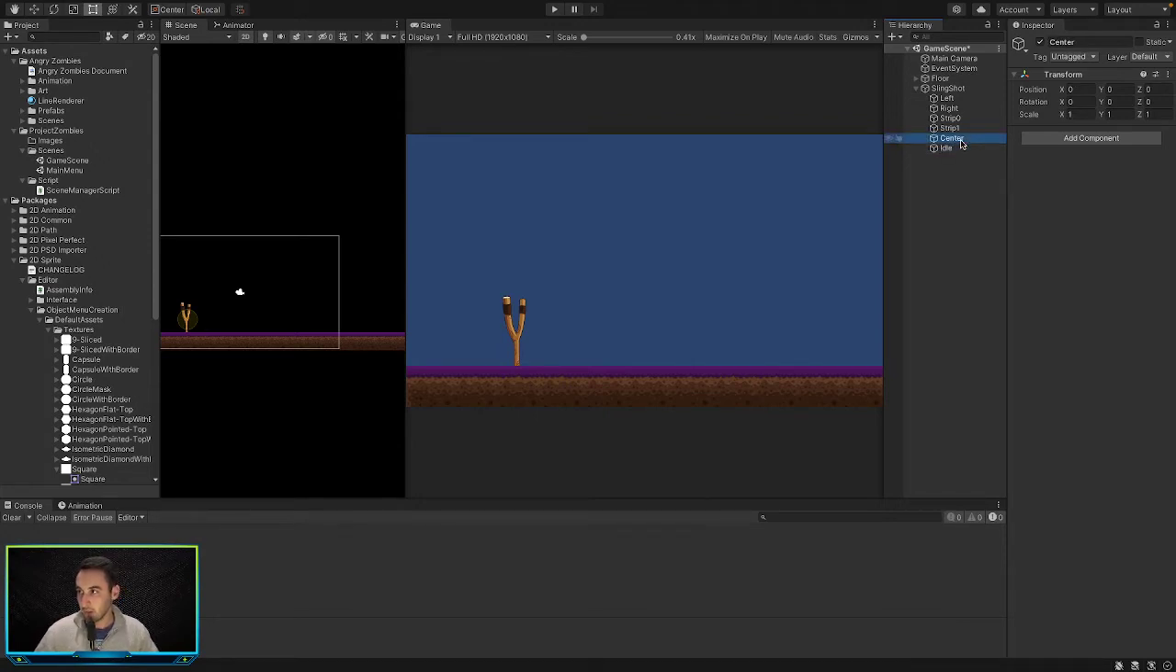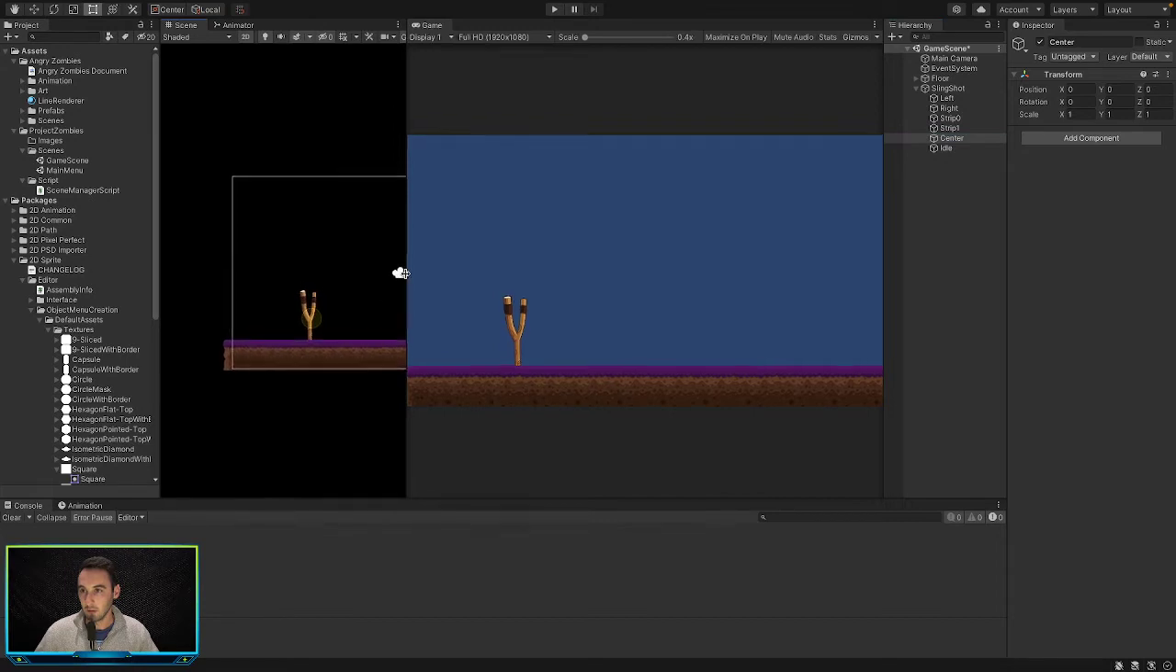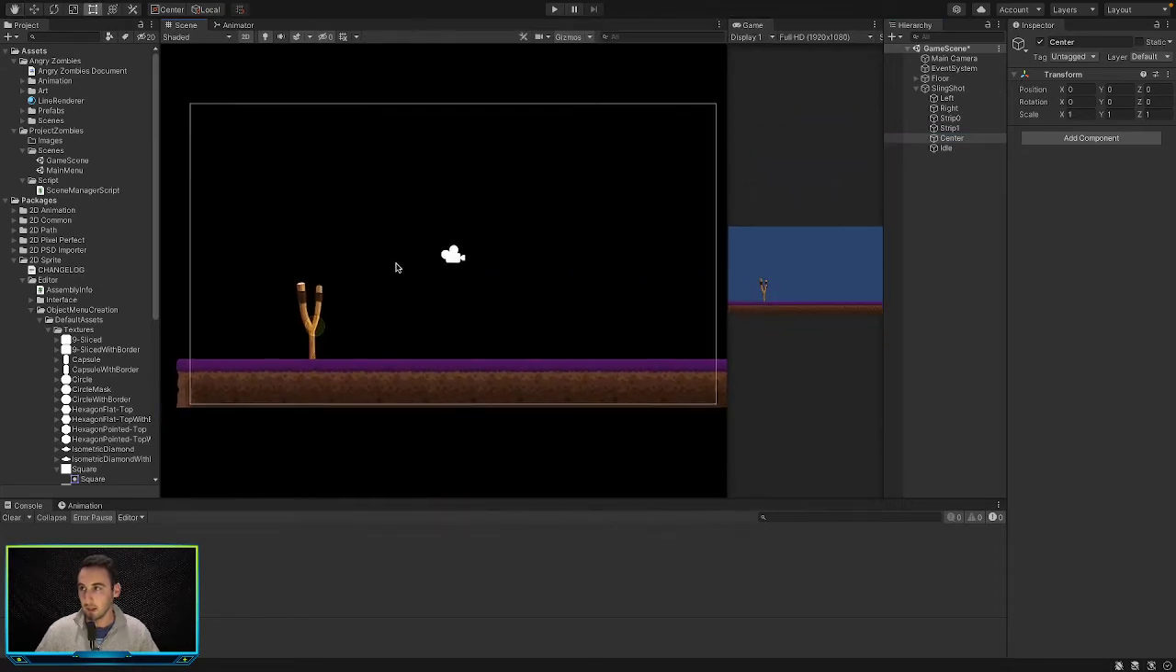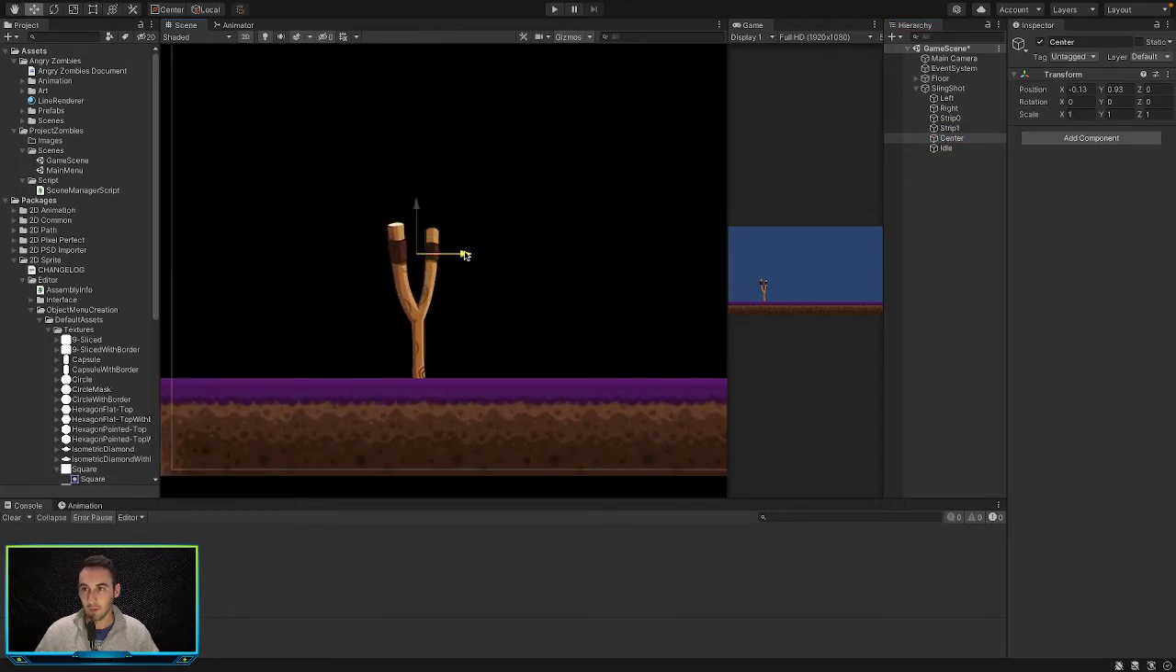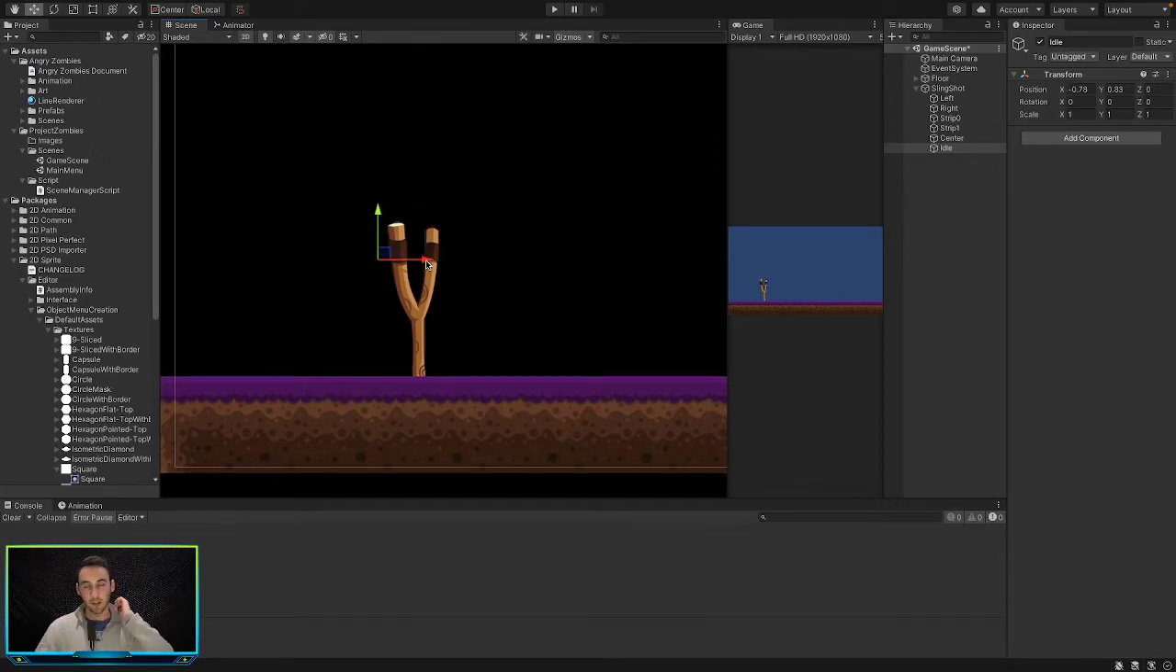So the center one, we'll make this bigger quick so we can work in our scene. This center game object, we're going to add it into the center of the slingshot, and it's going to be a reference to the center of the slingshot. And the idle one is going to be the position of the skull that we're going to be using. That's where we're going to set the position of it. So when you're not pulling it back, it's going to sit in this idle position. We'll put that probably centered off to the left a little bit, just like that.